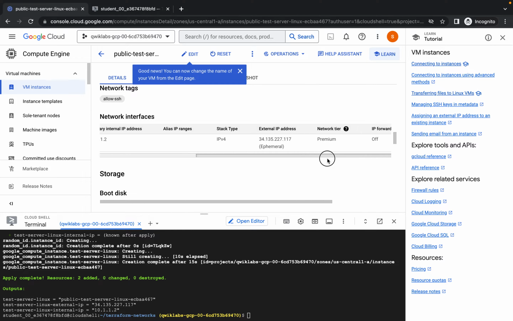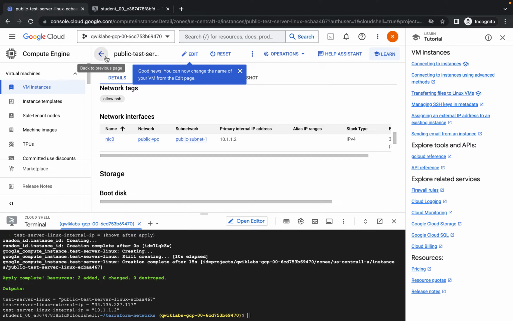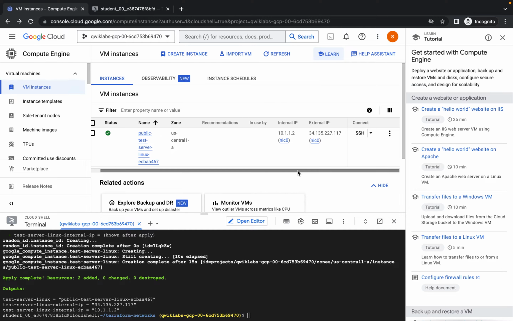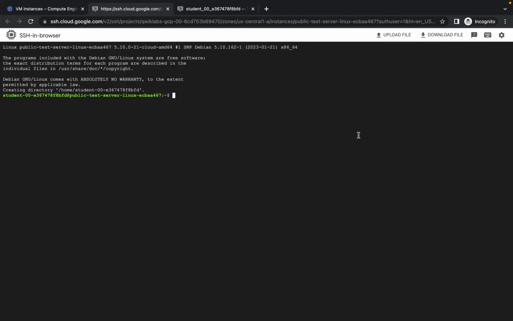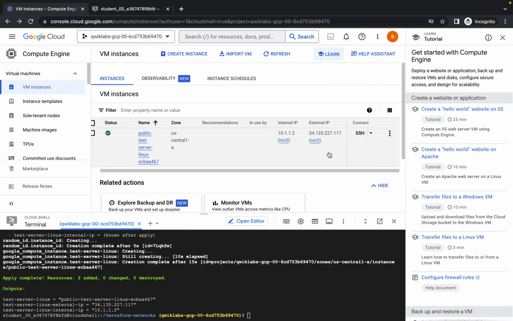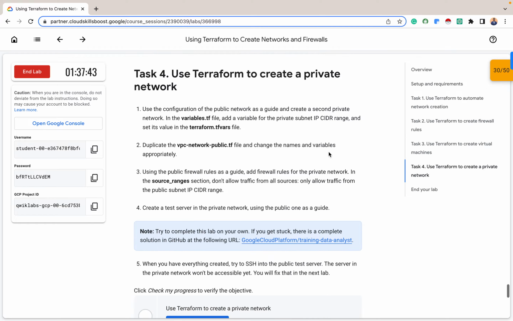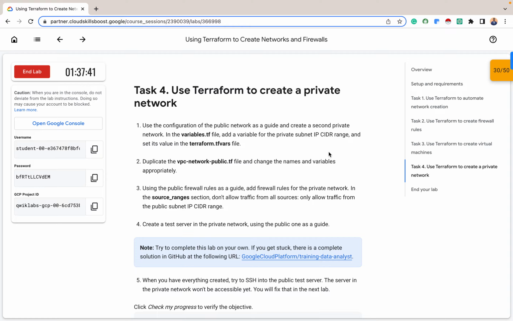So here we are. Let's see if we can SSH into this particular instance just from here on our SSH menu. Let's click on SSH, and we should be able to SSH because we've allowed the SSH tag. Let's see if it's going to establish a connection, and you can see here we have the SSH browser. We don't need to do anything. This is just to test if we can SSH into it. So I'm just going to exit from this. Yeah, exited.